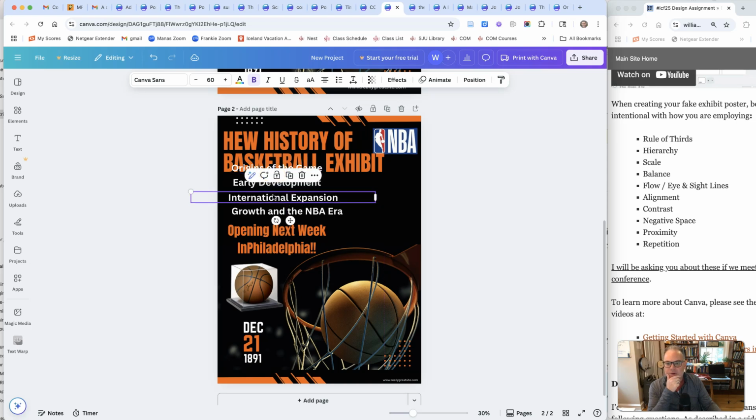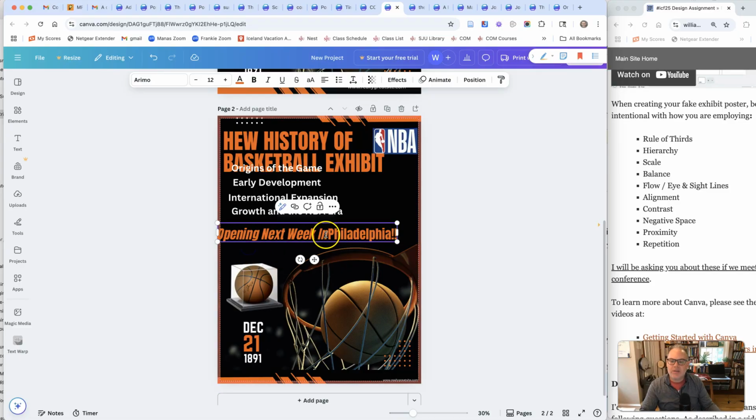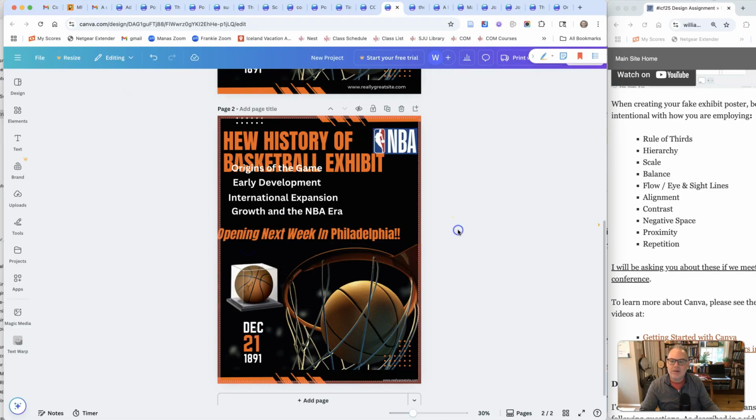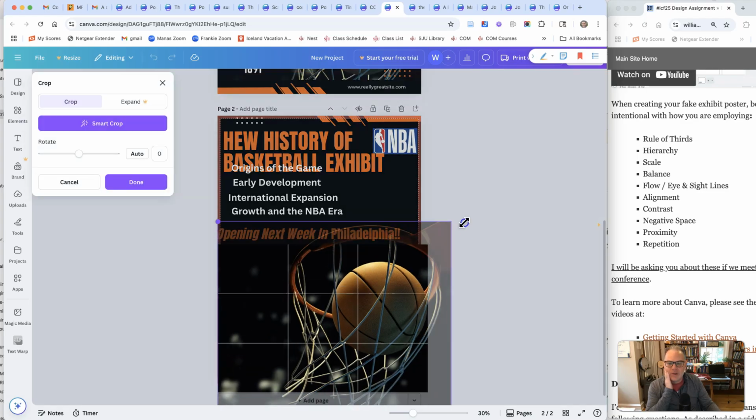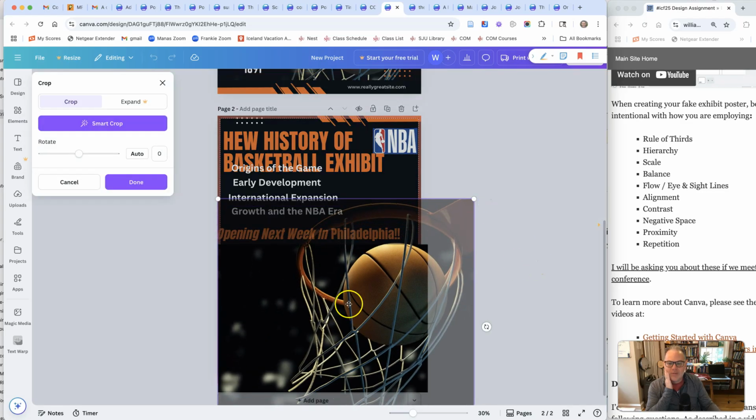Here's another example. All these should be in one text box. Opening next week in Philadelphia. Make sure there's a space in there. I like that you have the date. We do not need that. You see, just getting rid of that removes the clutter a little bit. You can make that a little bit bigger even.